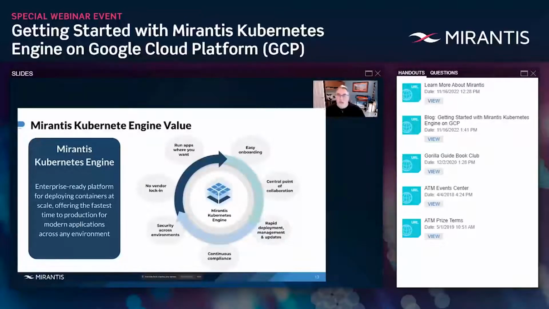So as we conclude here today, I just wanted to reiterate and touch on a few points about the Mirantis Kubernetes Engine offering. What we're providing to you is a production grade, enterprise ready platform that's allowing you to deploy your containers on your choice of infrastructure workloads. It provides easy onboarding, a single point of collaboration, rapid development management updates, and delivers continuous compliance when used in conjunction with Mirantis Secure Registry.